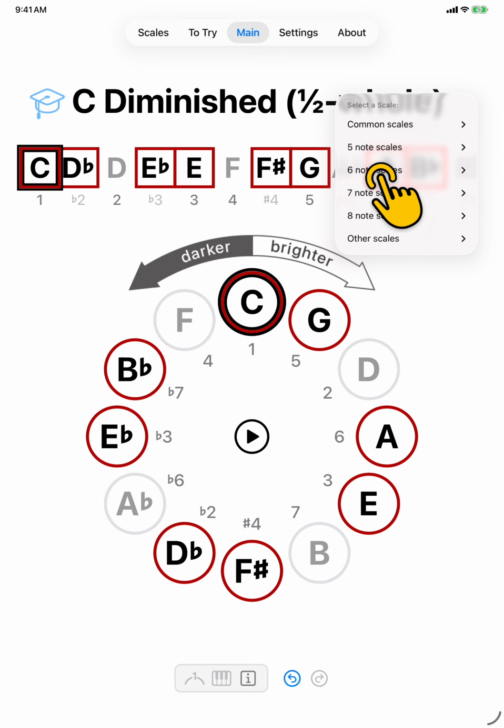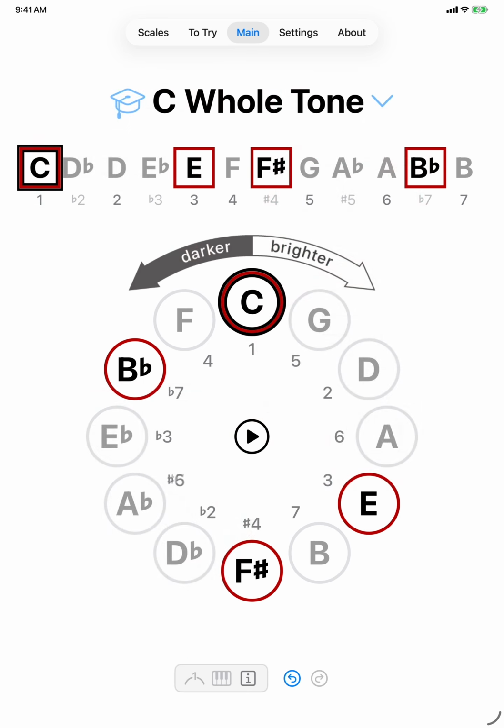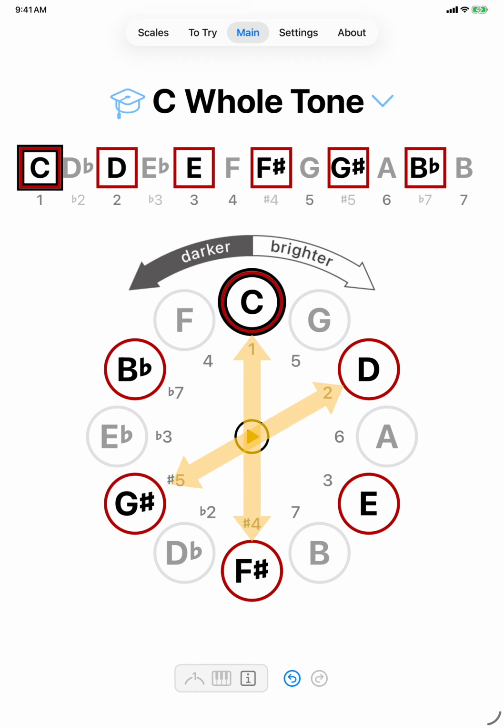Another dominant scale that's symmetrical is the whole tone scale. Again, we can see that it consists of nothing but tritone pairs, this time just 3. And again, the notes don't concentrate anywhere on the circle. It's neither bright nor dark.